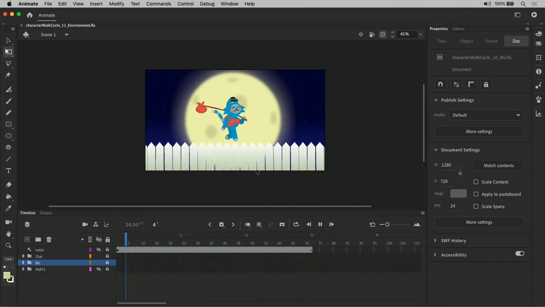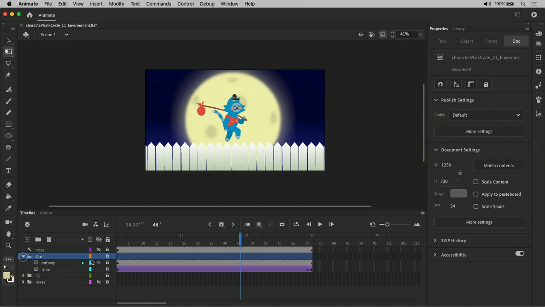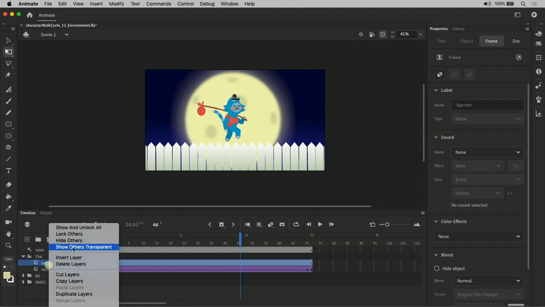So our guy's walking in the moonlight. All we need now is a little bit of a lighting effect. It's very similar to what we did for the moon. I'm going to go ahead and expand my character file, and I'm going to duplicate both the cat and the fence layers.